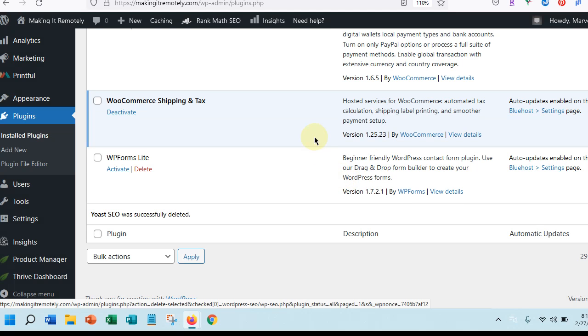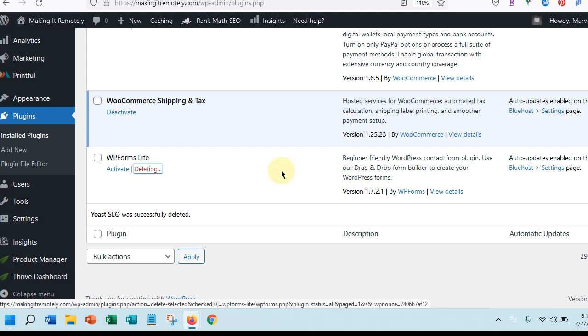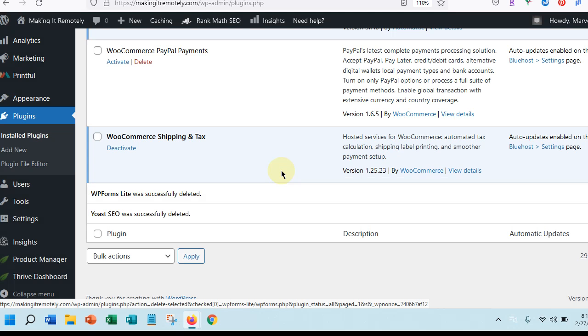And I'm also going to delete WP Forms Lite because we have everything that we need in terms of forms. We have all of that with our Thrive Suite installation. So those are two plugins that we don't need. So I'm going to get rid of those. And that's pretty much it.